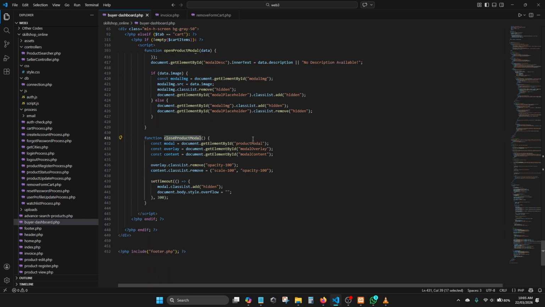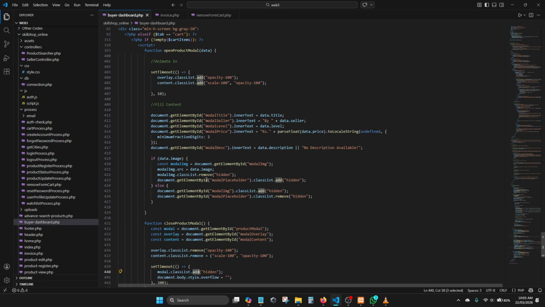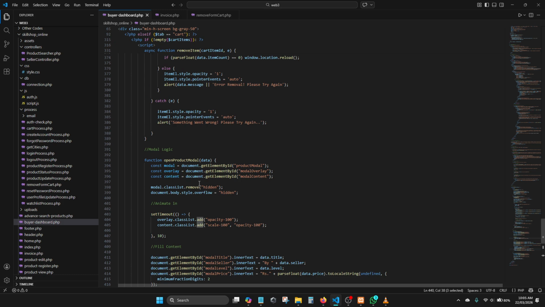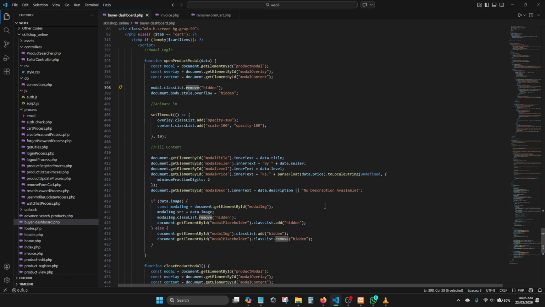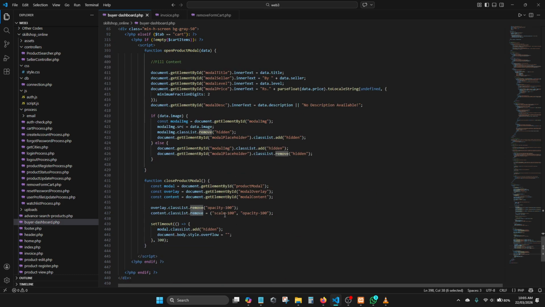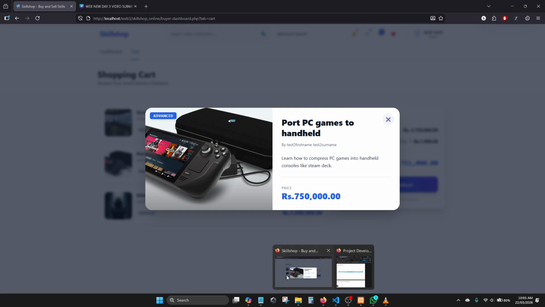Then we have the final function, which is close product modal. When we click this, we get this close product modal. It resets the opacity, then it adds hidden, whereas earlier we were removing the hidden. Here it gets added. So that's it for our modal section for our card.